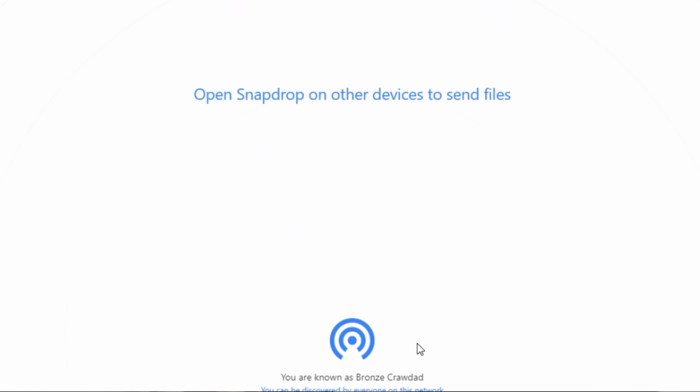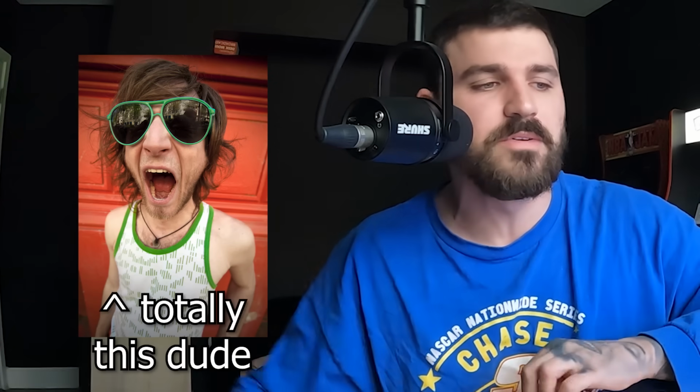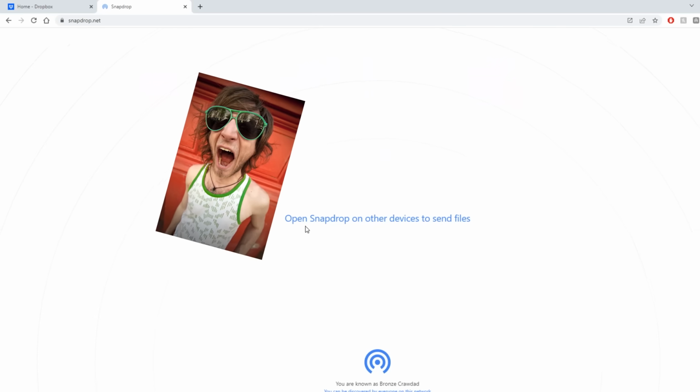And it shows up here. This isn't sponsored at all. It's Bronze Crawdad, so that's me. If Jake Franklin Joseph was right next to me over here and he opened this app, it would pop up with their name, and you could just send the files as if it's AirDrop. And this makes it super easy for people on Mac to work with people on Windows and send files back and forth.